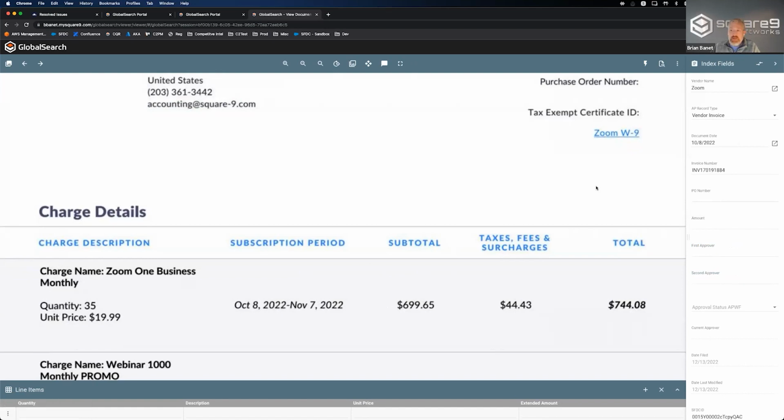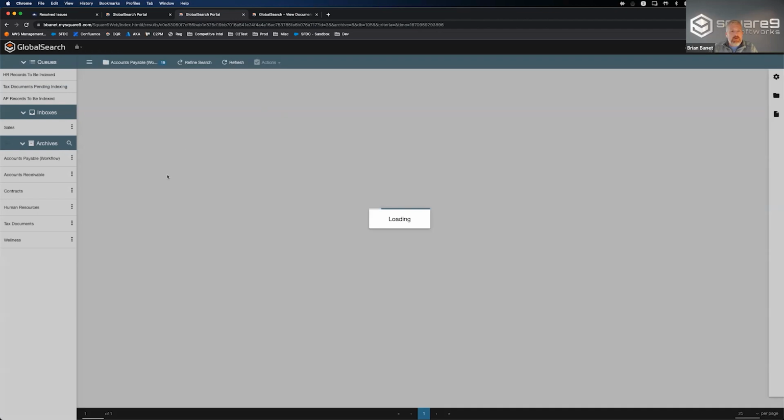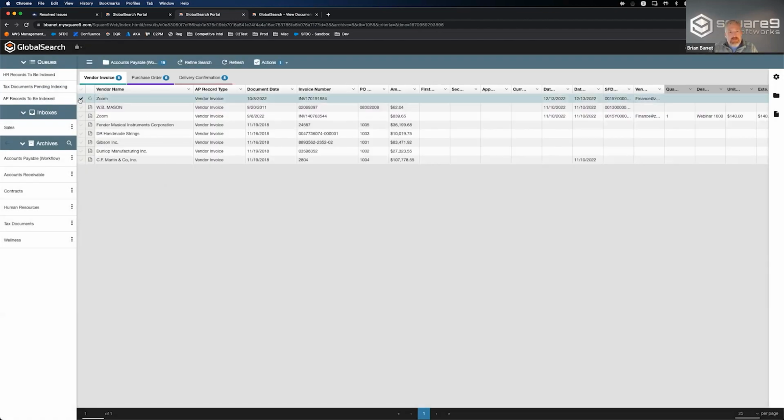Moving on to the next feature, we're going to talk about a feature called advanced links. Advanced links are implemented both in the document viewer and in the search results grid. In the document viewer, you will see advanced links exposed as these callout icons to the left of a field. And in the grid, you will notice advanced links implemented on the actions menu. There's a call out for advanced links.